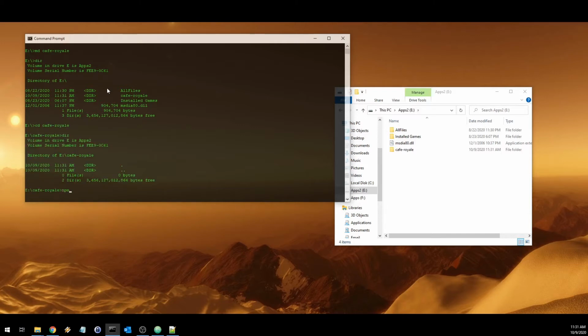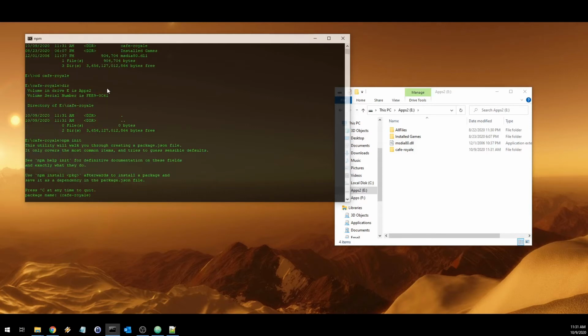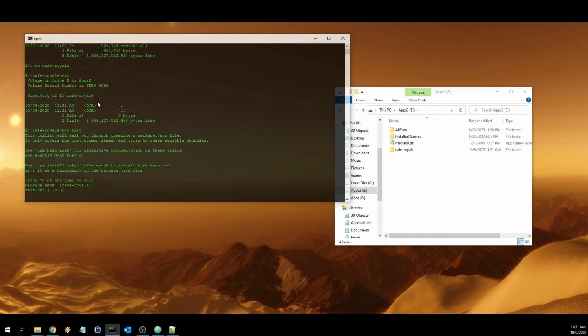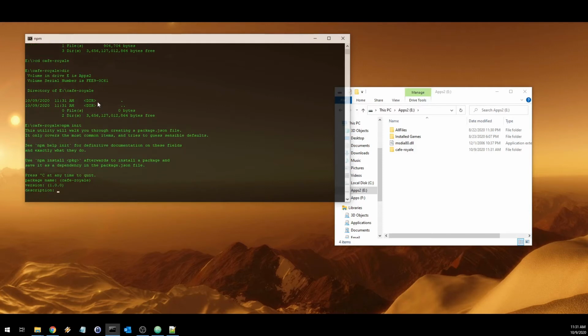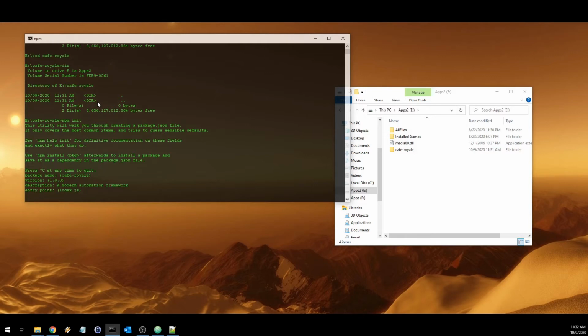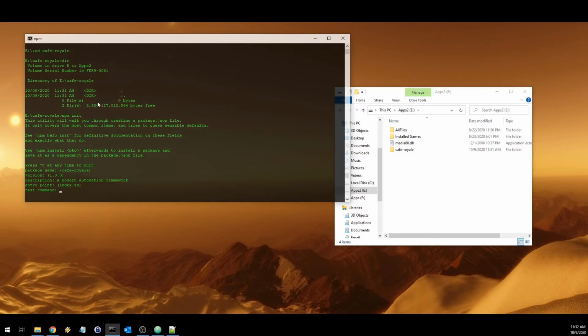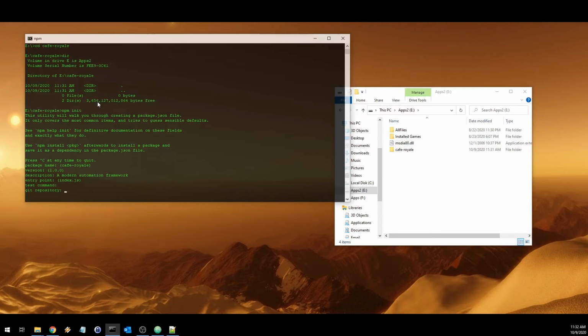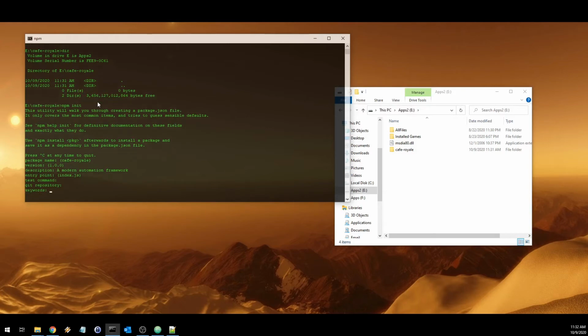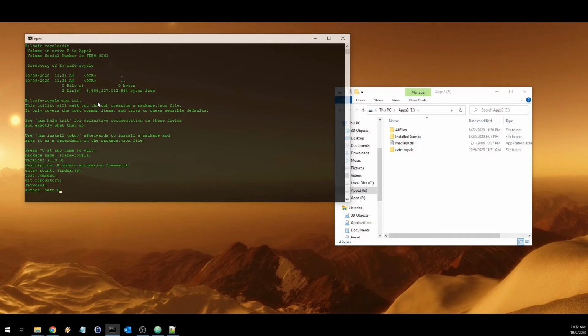Okay. And we just go npm init, which will initialize the project. Yes, that's the package name. Sure, I'll start with that version. Okay, description, and we'll say a modern automation framework. And we can always update that later. Entry point, we'll stick with index.js for now. Test command, I'm not going to worry about that. Git repository, we can deal with that later. Keywords, same thing. Author, myself.